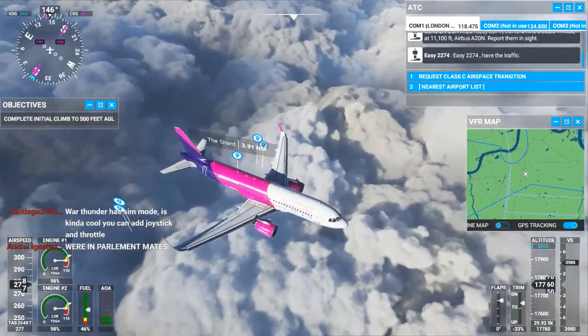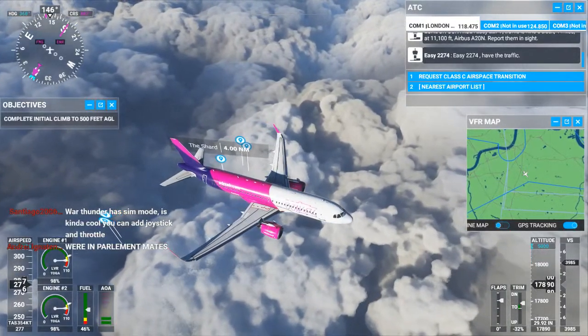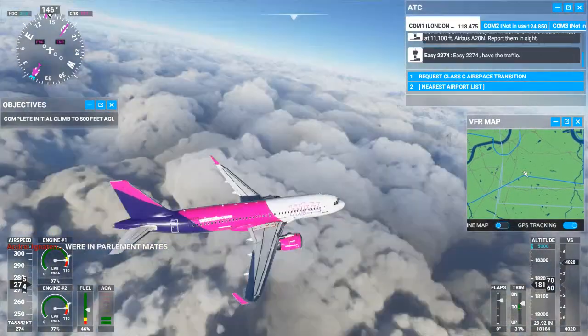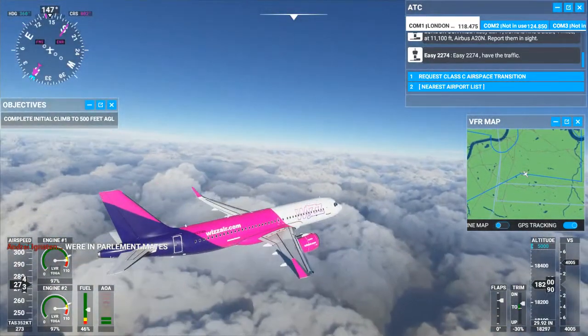right over central London there, basically immediately over. What's the no-fly zone under 3,000? I think so. We got fine over there. No.